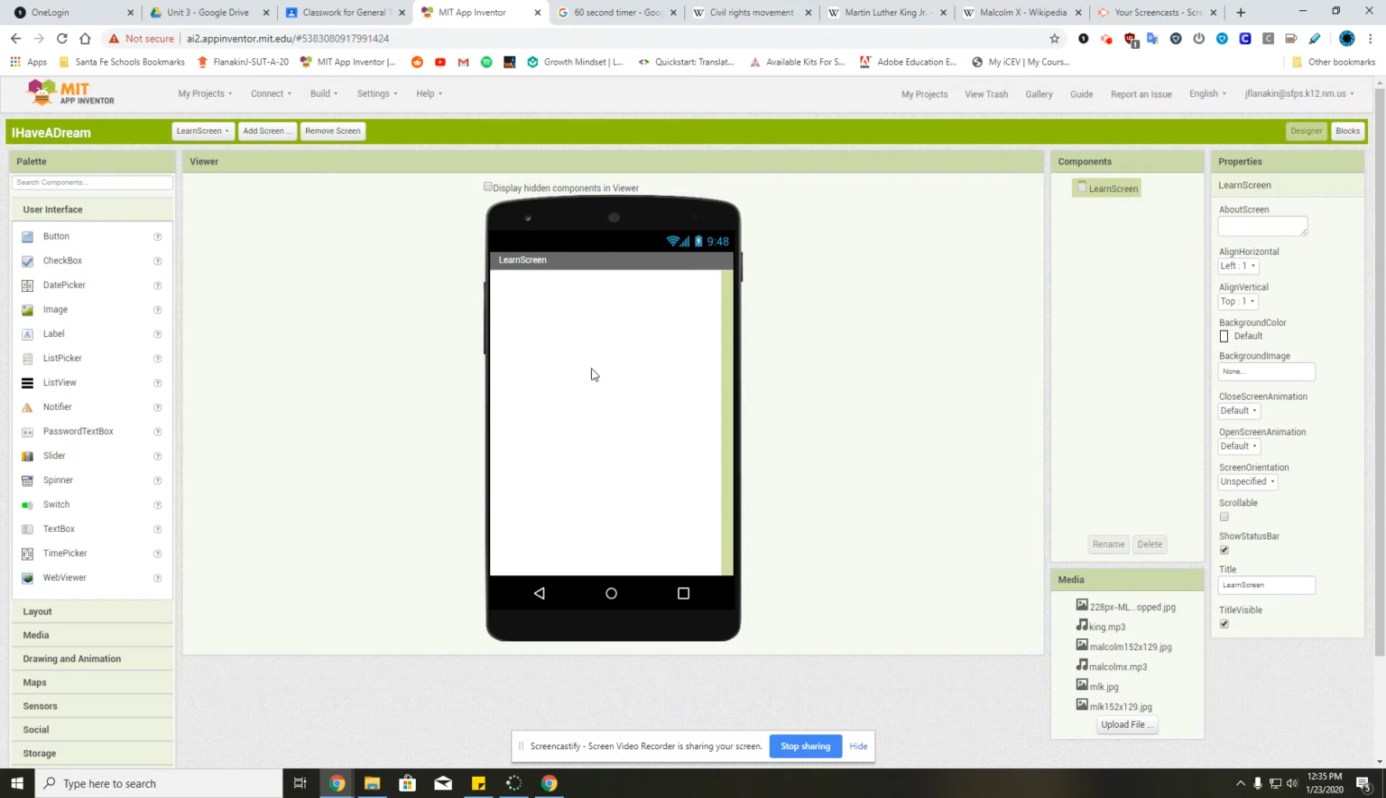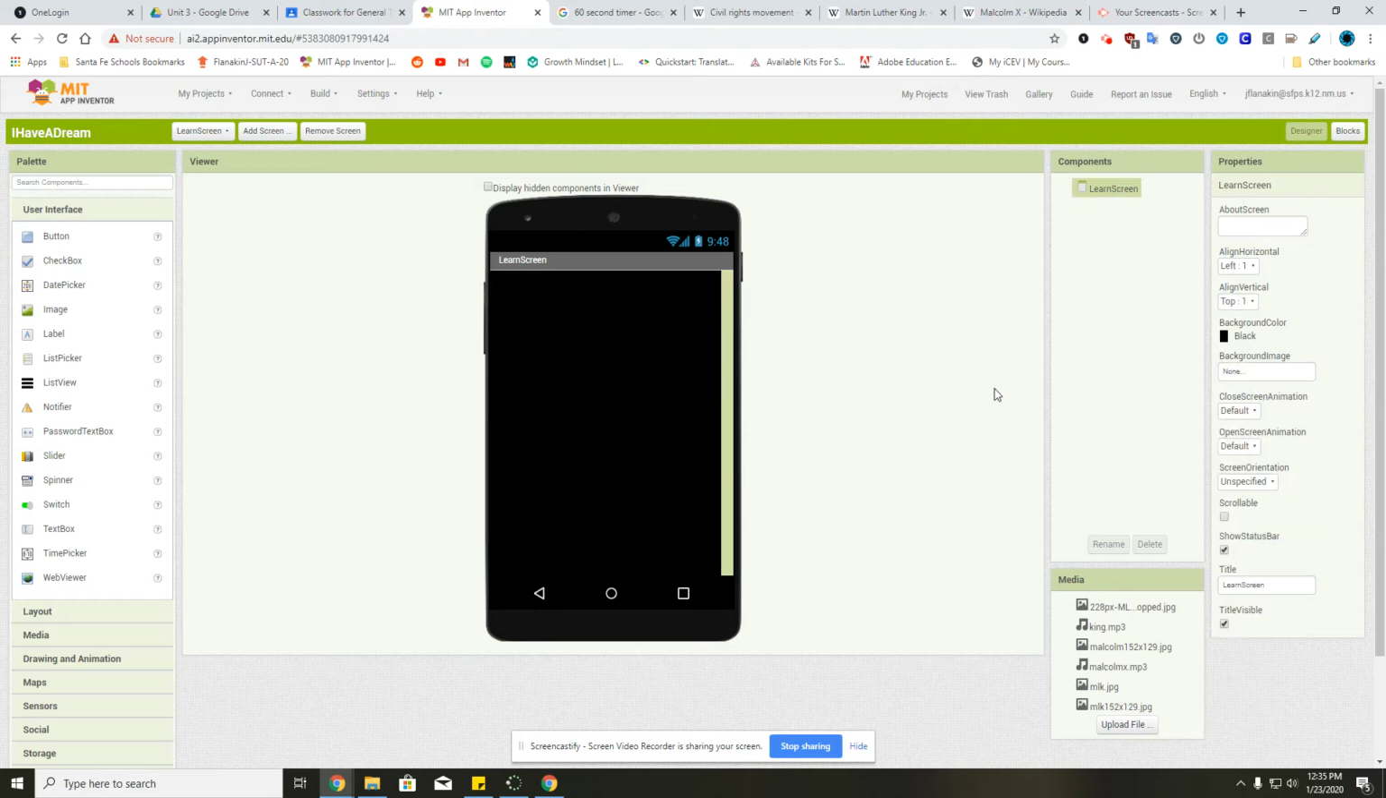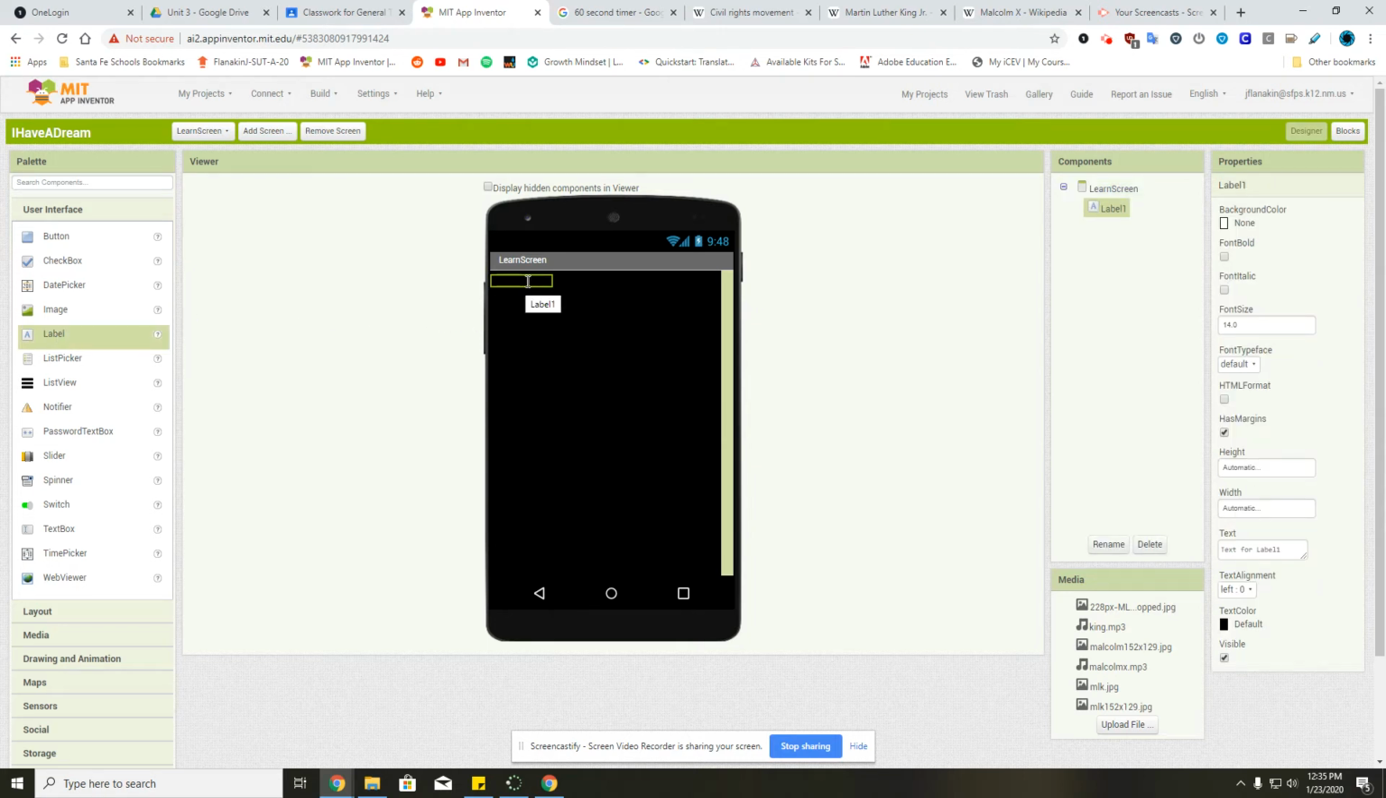I'm gonna make it look like the one we just kind of came from. So I'm going to go to the Learn screen here, Components. I'm gonna make the background color black so it looks like the other one. I'm then going to add a label, okay? Add another label here, right? It's black. Change the text color to white so we can see it. Or, do what you want with it. Make it look different colors. Doesn't matter to me.